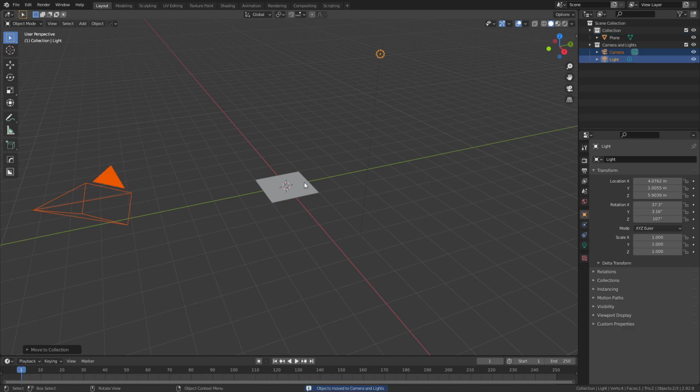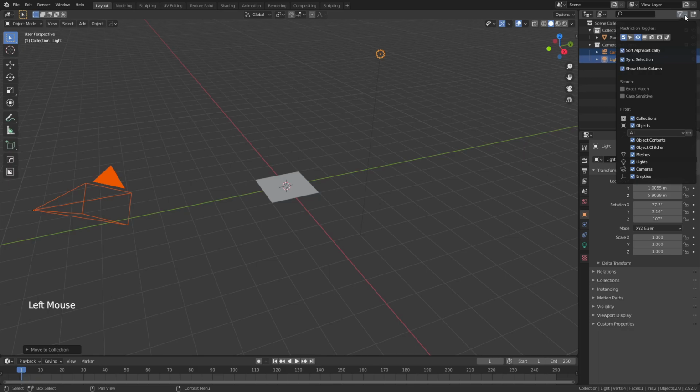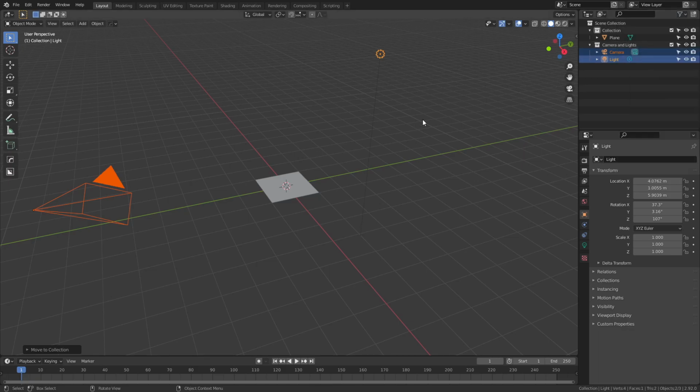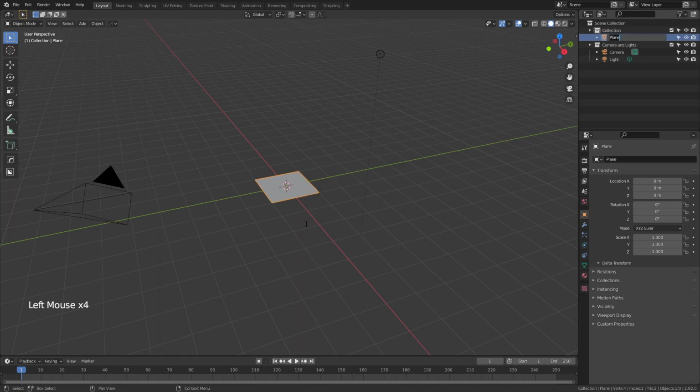You can also come to the top of the outliner here, click this funnel, and enable the camera and arrow icon. Finally, as mentioned, it's a good idea to label the items in your scene. Either double-click the thing that you'd like to rename in the outliner, or simply select it in the viewport, hit F2, and then assign it the name you'd like. In this case, we'll call this graphene sheet.